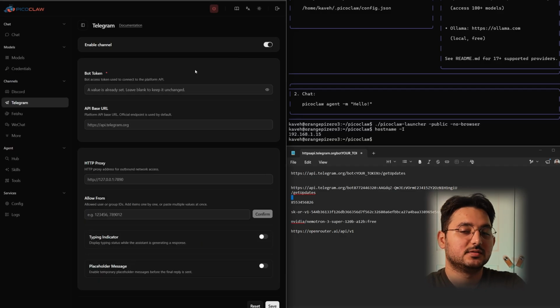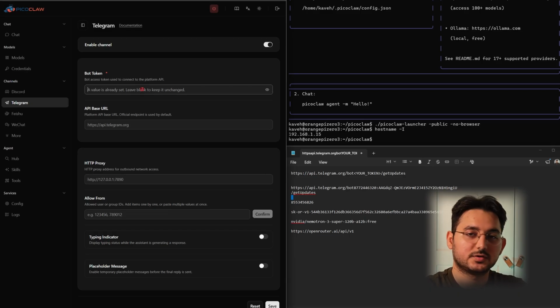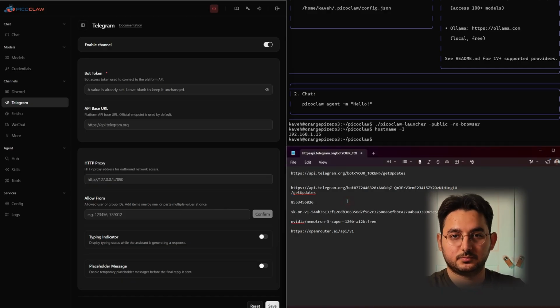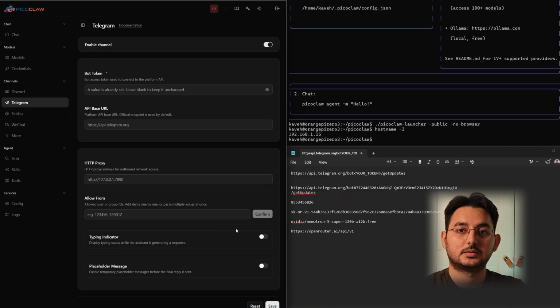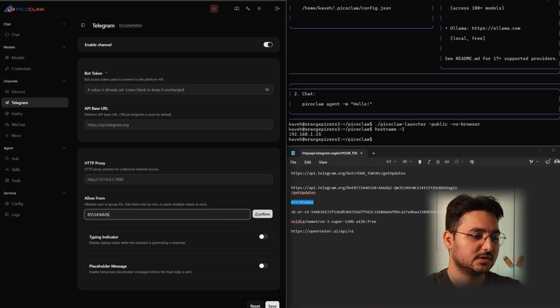All right, now once we are in the Telegram page, we have to enter the bot token, and we can also add our Telegram user ID that we copied from the first step of the video. We can put it here to make sure that our bot only responds to our own account and nobody else can use it. But I'm just gonna ignore this step. If you want to do it, just copy and paste here and click confirm. So I don't need it right now.